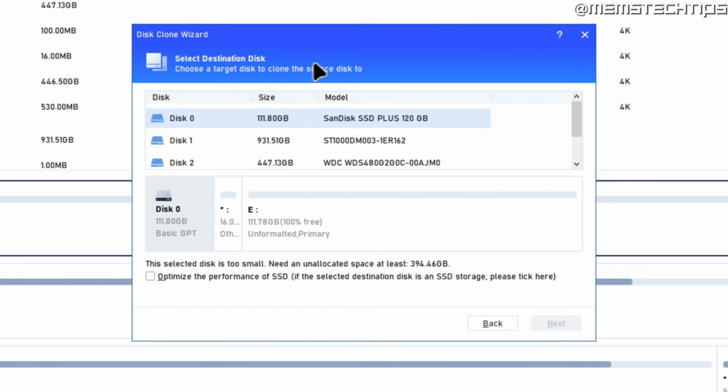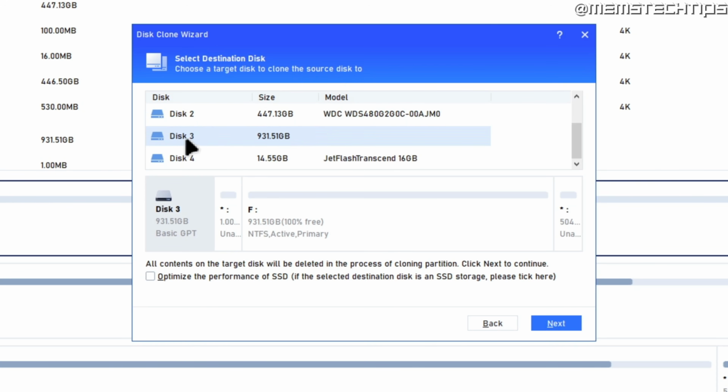Then you need to choose a destination disk. So if you're replacing your hard drive with an SSD, this is where you'll need to select your SSD. So this is the blank disk that you have, or this is the target disk that you have where you need to clone the drives to. So in this example, I'll just go ahead and select disk 3, which is the external hard drive that I have plugged into this machine.